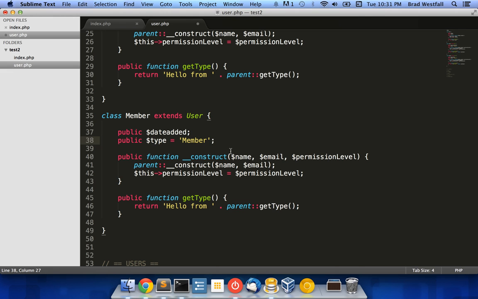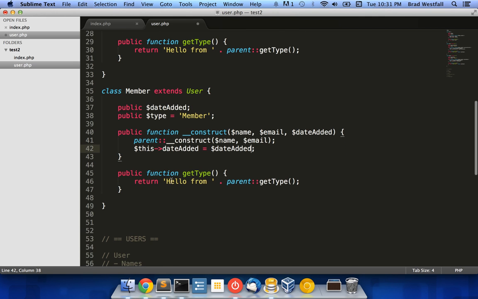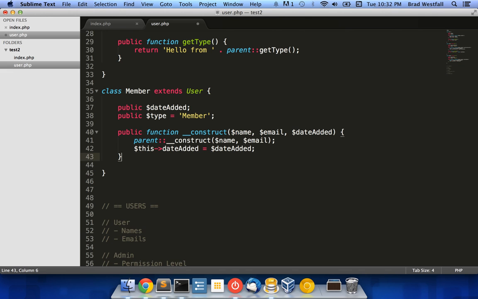And the constructor, we're going to pass in the name and the email, and the date added. So then we're going to call the parent's constructor for name and email, and then we're going to say this date... You know what? I should probably do this camel case, right? This dateAdded equals whatever gets passed in. Okay, so now we have our constructor set up, and I'm just going to get rid of this altogether.